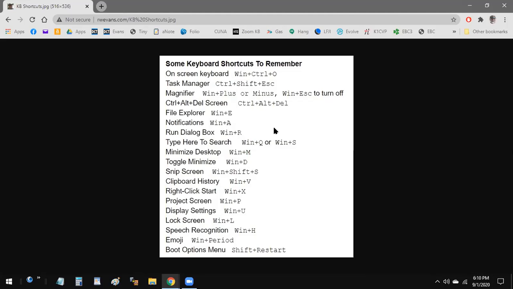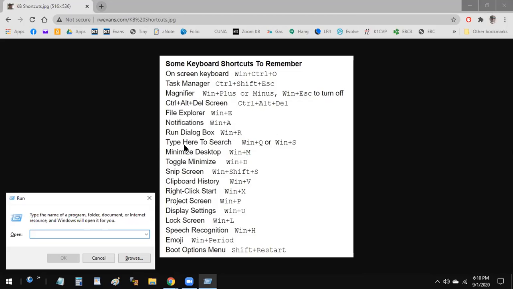Another one that's useful is the Run dialog box. Windows R pops up the Run dialog box. Now I can type in whatever I would like. If I want to run the Notepad program, I'll just type in Notepad.